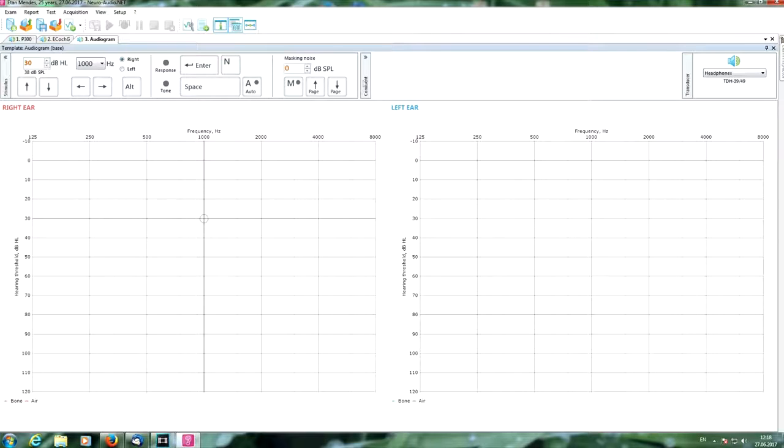In the higher panel you can see a lot of parameters to manage the stimulation process. The starting intensity here by default is 30 decibels. You can increase or decrease it here or using the keyboard. Here you can see the starting frequency of stimulation. You can choose the necessary one. By default it's 1000 Hz.